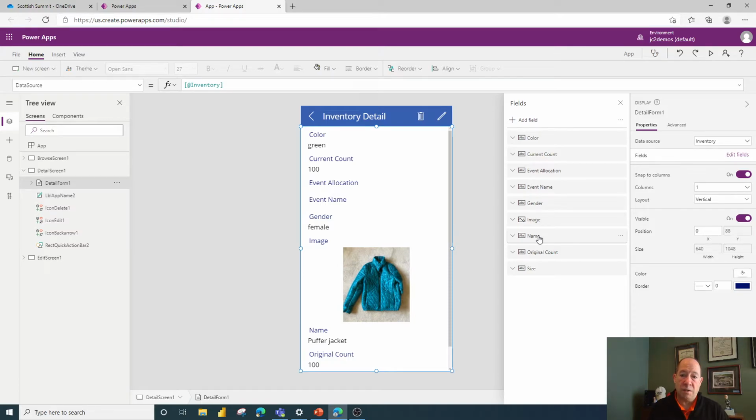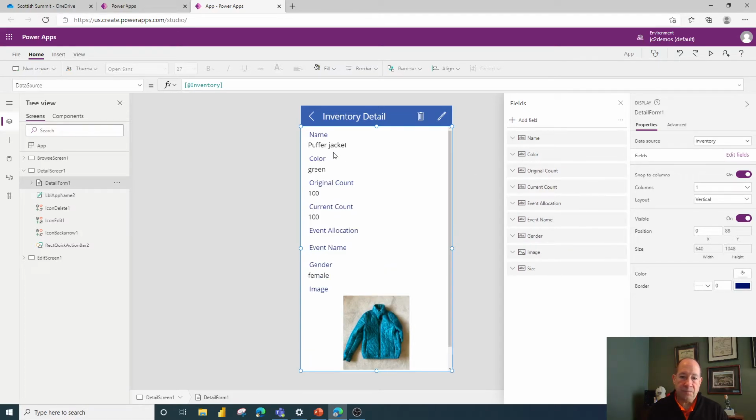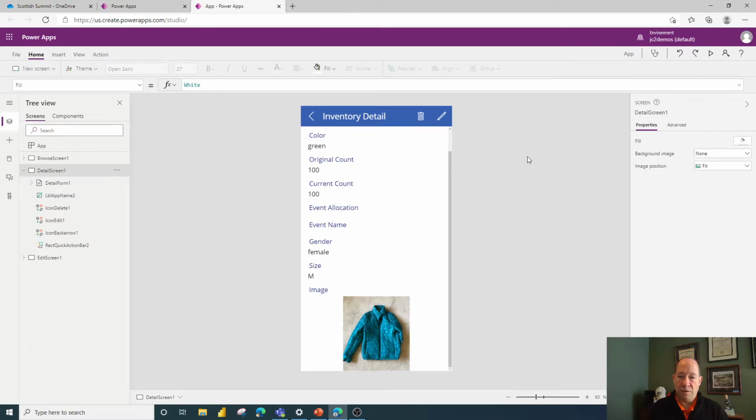So we're going to click on name, because I want name to be at the top of the list. So it's just name. And then we have color, current count. Let's see, I want original count under color. Okay, so now we have the puffer jacket, the color green, original count, current count. And then we'll just put size up on top of image. All right, so we have that done.